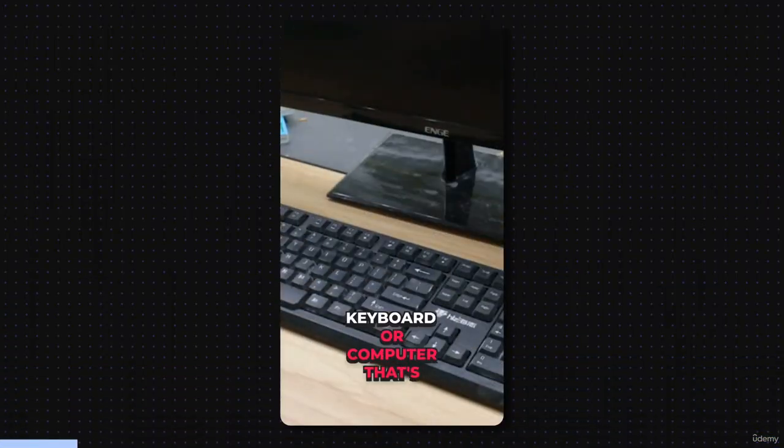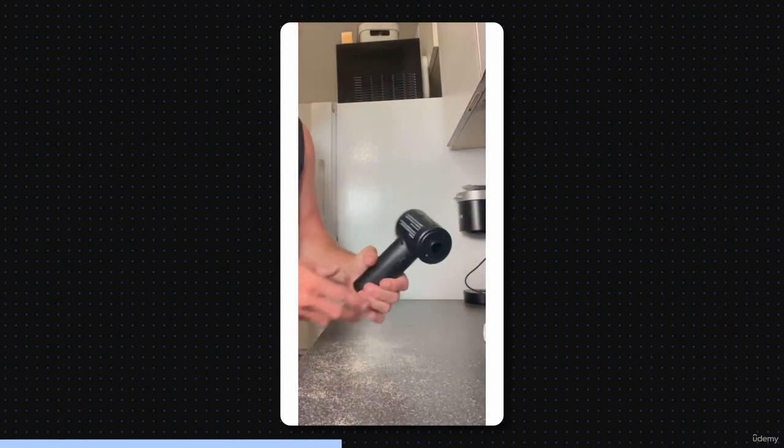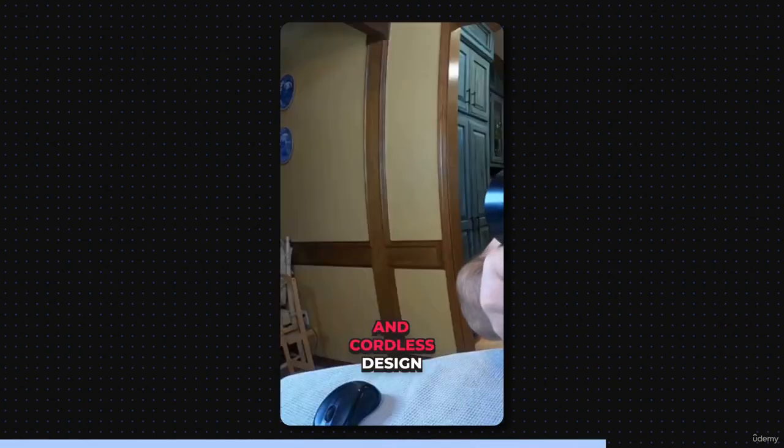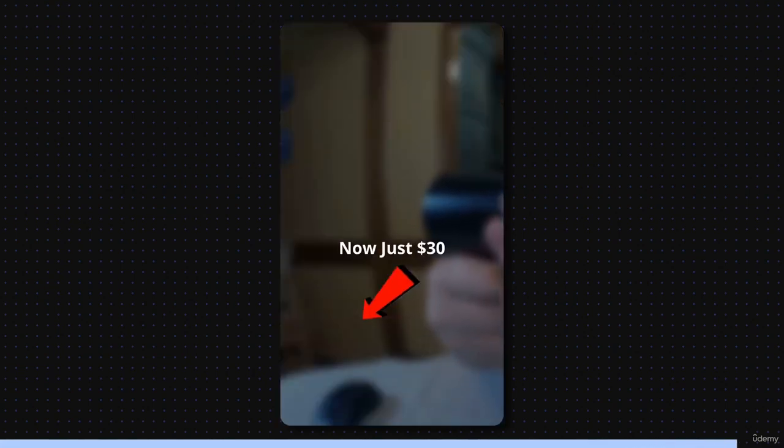Ever struggled with a dusty keyboard or computer that's too delicate for traditional cleaning? Enter the Compressed Electric Air Duster. With its 3-gear, 51,000 RPM motor and cordless design, it's your ultimate cleaning partner.